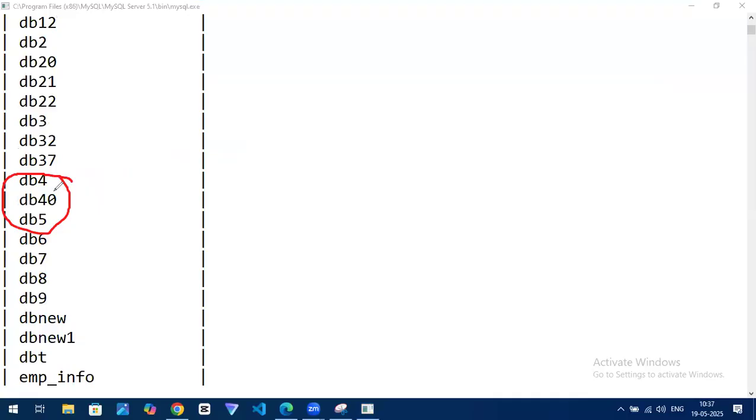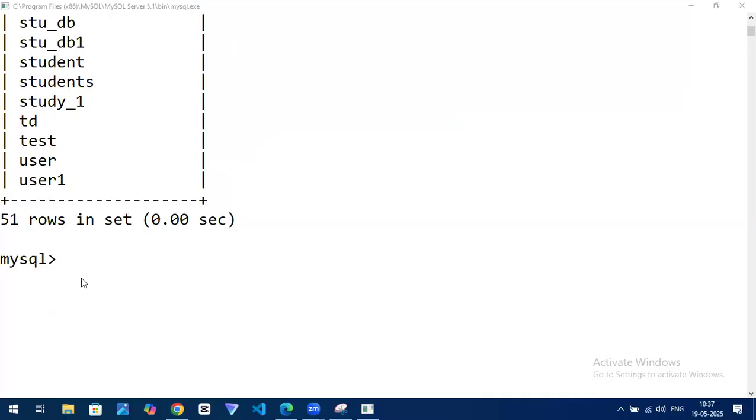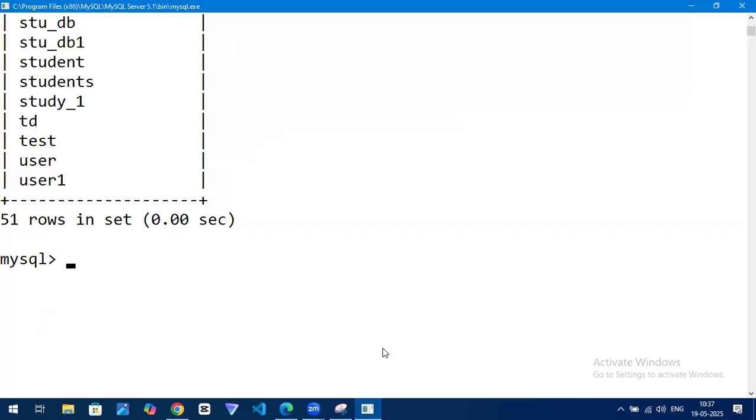DB40, right? This is the database which we have created. Now, within this DB40, I need to create a table. When you create the database, you need to enter into the database.